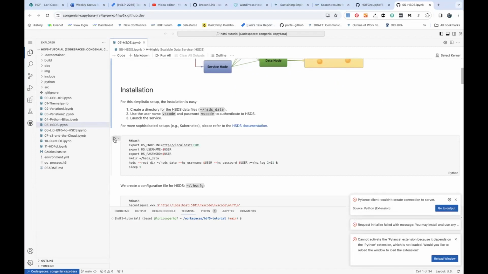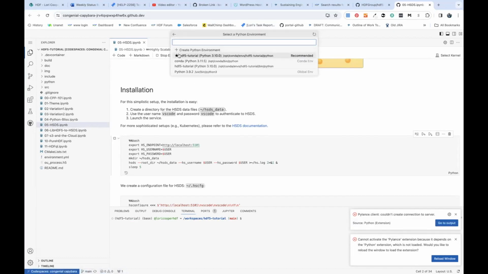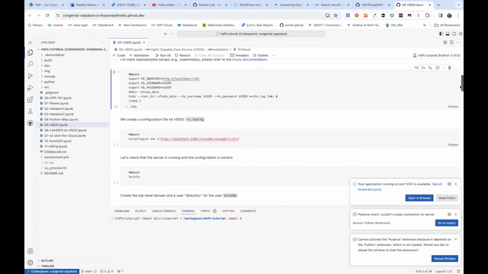So let's see, first, I believe running this cell will prompt me to set up the environment for the notebook. We'll choose to do Python, the HDF5 tutorial environment. And this will take a moment to connect to the kernel. So what's going on here is we're setting up the endpoint to connect to a server, in this case the local host, as well as configuring an expected username and password to access the files we'll create. We've told HSDS to use as its root directory this HSDS data folder, which is where we'll find later on all of the domains we create within HSDS.